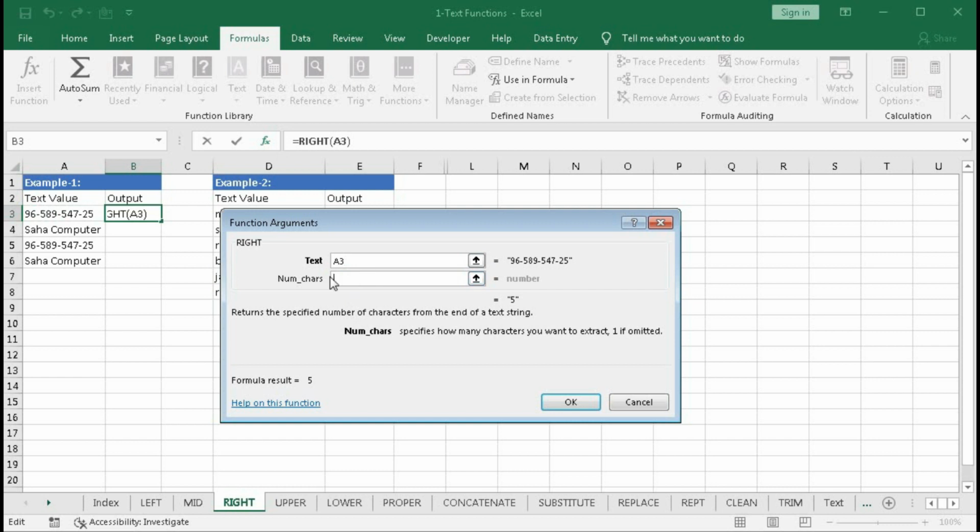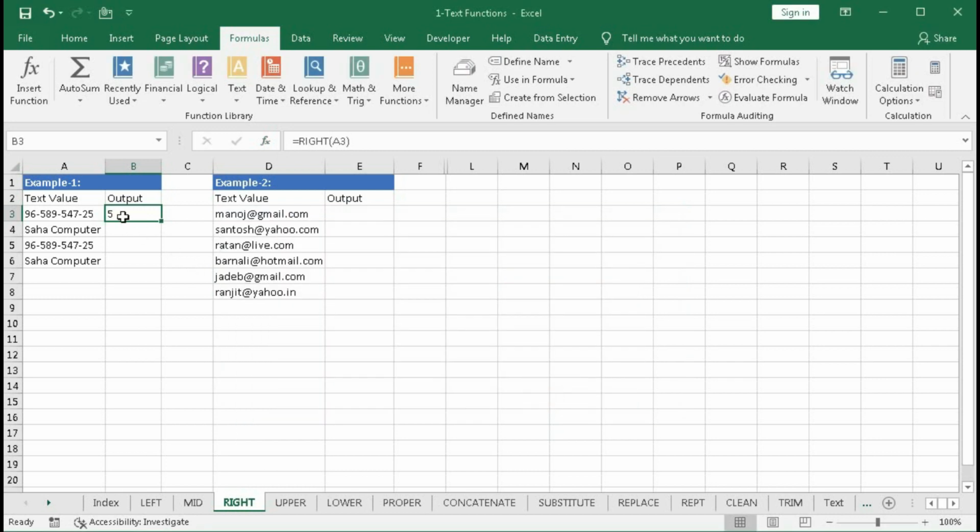If we do not put any number here, by default it will take 1. So it has given 5. You can see the rightmost character of the text is 5. But if we put 2, then we get 25. So here we can omit this number and click OK. Here we can see RIGHT(A3) equals 5. That means it gives only one character from the right. Similarly, if we drag down, we get R, that is the last character of this text string.